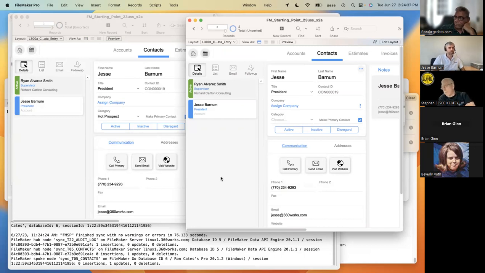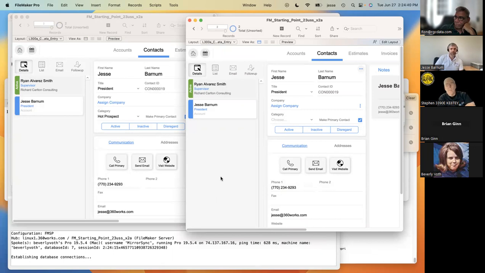I've got a couple little optional features to show you guys, but let me pause for a minute and see if I see Bev's running a sync right now. Any questions before I keep going?